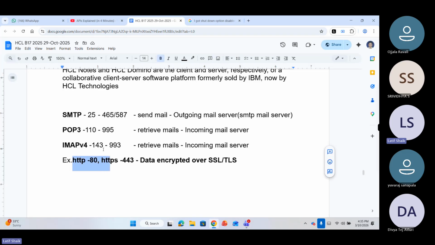These are their port numbers. These are the encrypted port numbers. These default port numbers 25, 110, 143 are the regular port numbers. But if you send this data over SSL or TLS, then the port numbers will change.